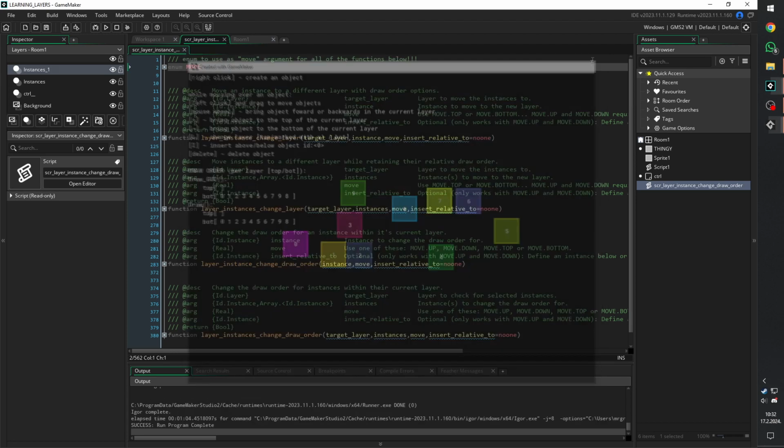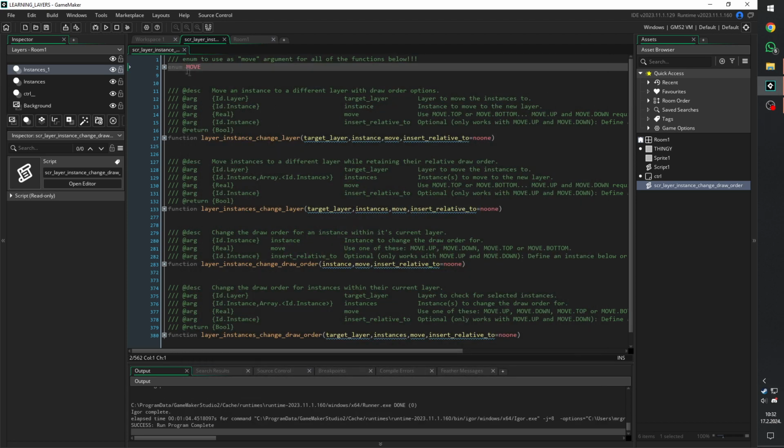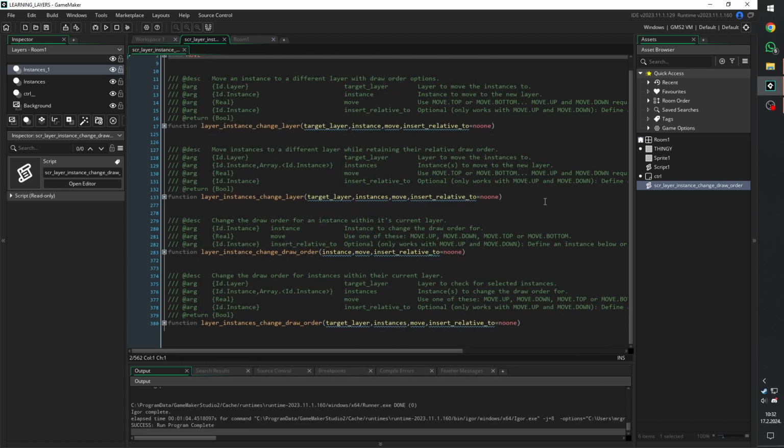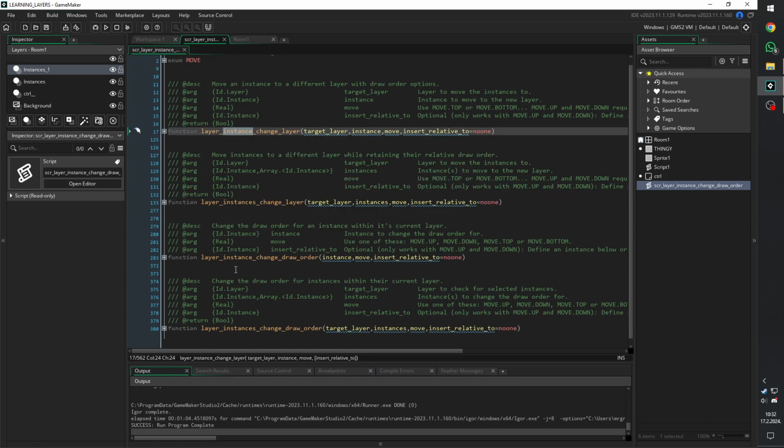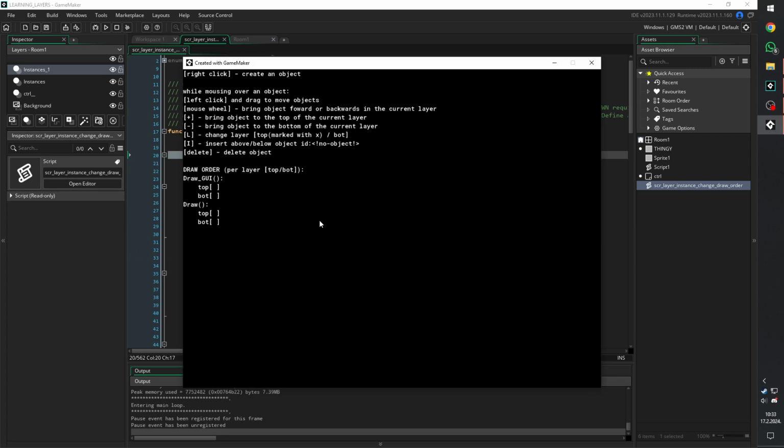So instead of that, I've actually created a script here with 4 functions. There are really only 2 functions to do with in what kind of order instances are drawn inside layers. Okay? So by default, GameMaker puts objects in reverse order on the screen. What I mean by that is that the last instance you put is on the bottom of everything else.